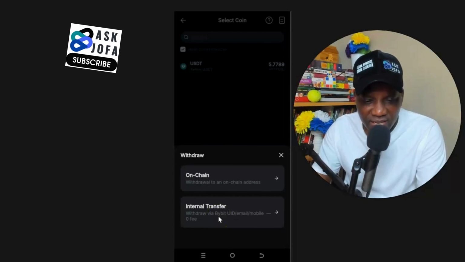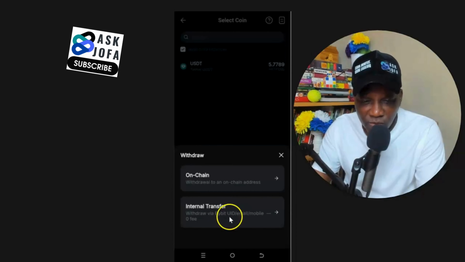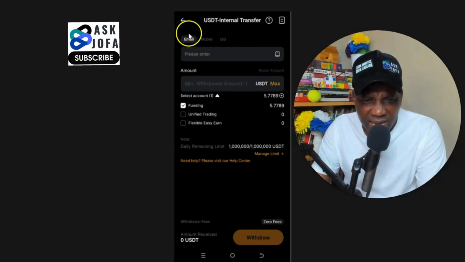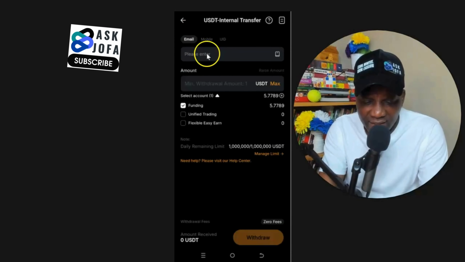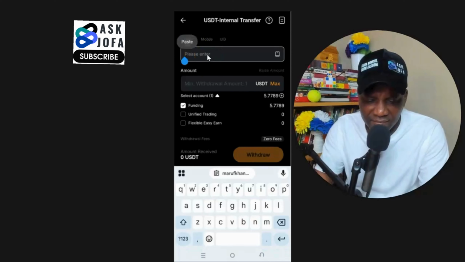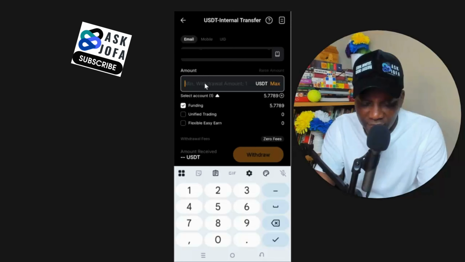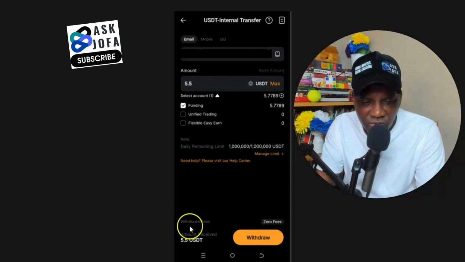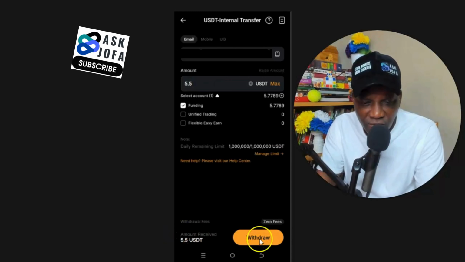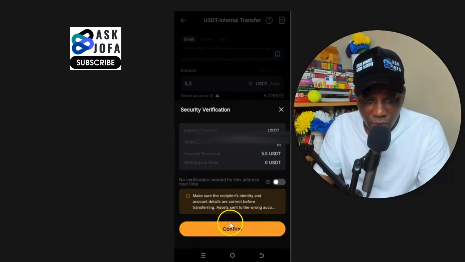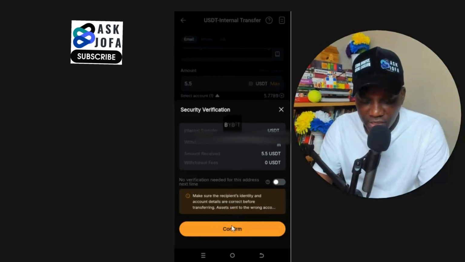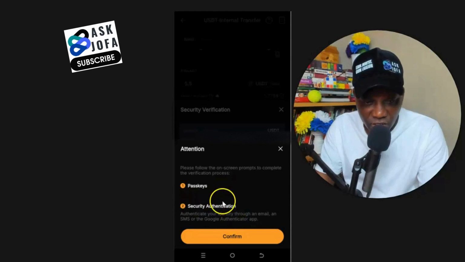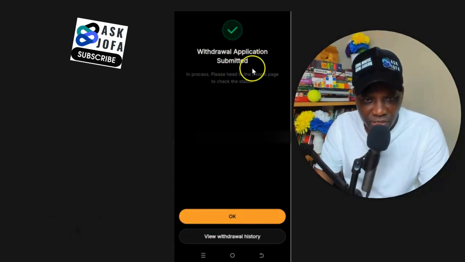The person's email I copied, so I will tap this one. You can see this is email address. I will enter here and paste his email address here and come to this place and type 5.05. If I'm okay, look at the amount I'm transferring. So I will tap withdraw. What you do here is to confirm the transaction. Then you use your authentication. You can see I've submitted the application, it has gone.